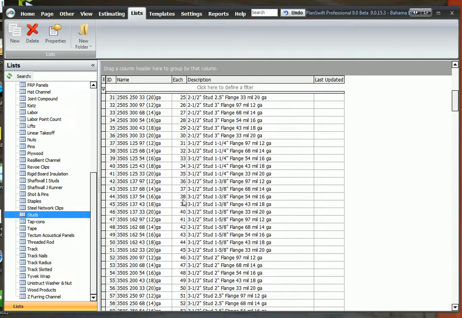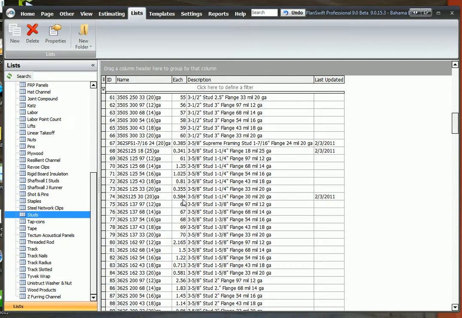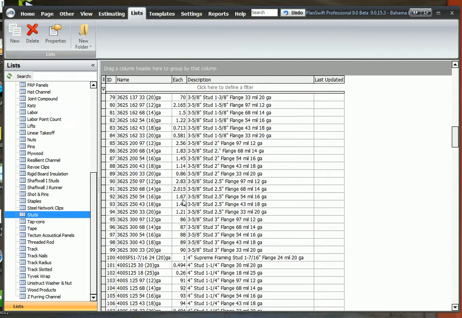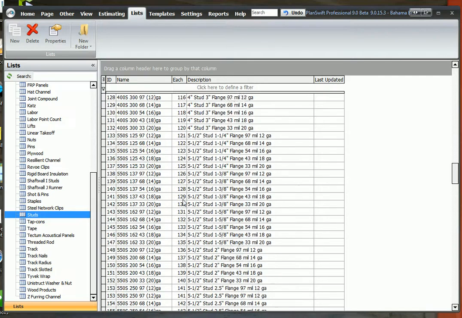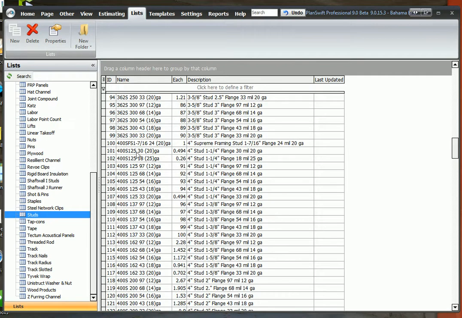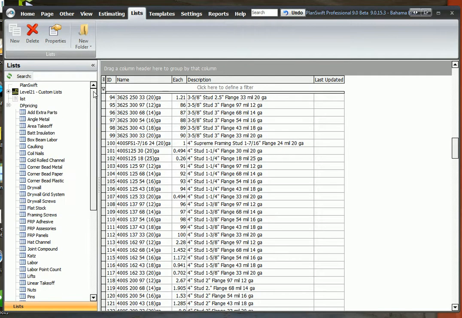And these are all of the prices for the parts that I use, and you want to change these prices to your prices. It's the same way for every part. And this is the master price list database for the drywall plugin. And that concludes this video.